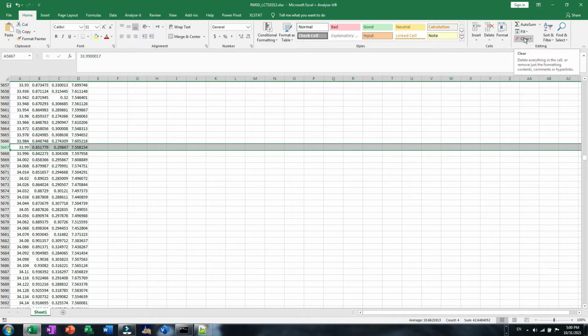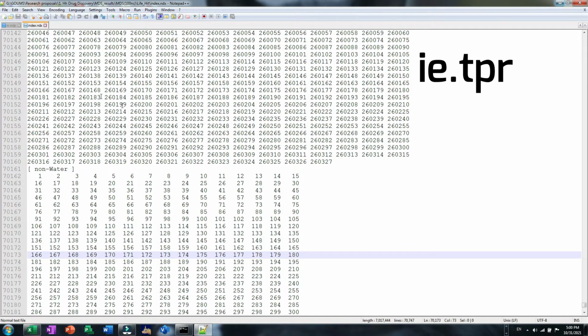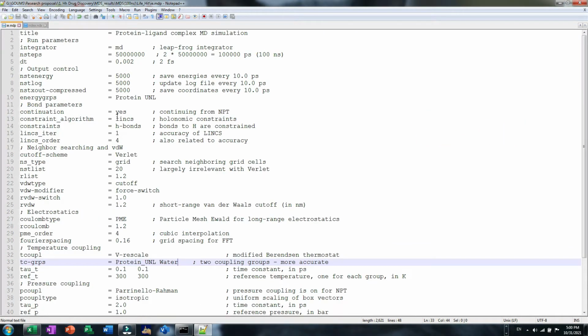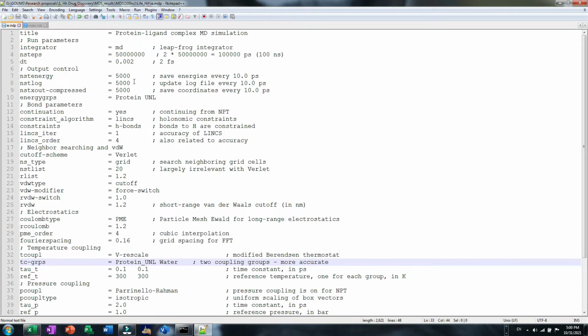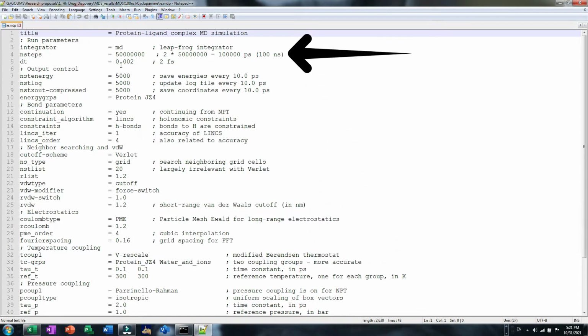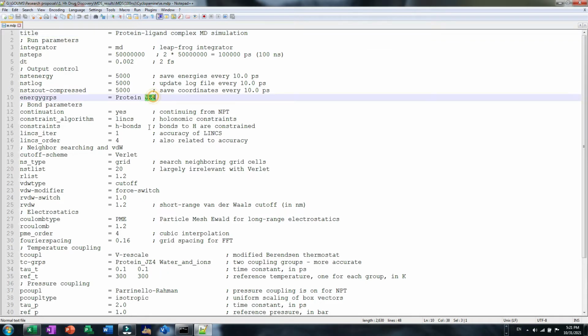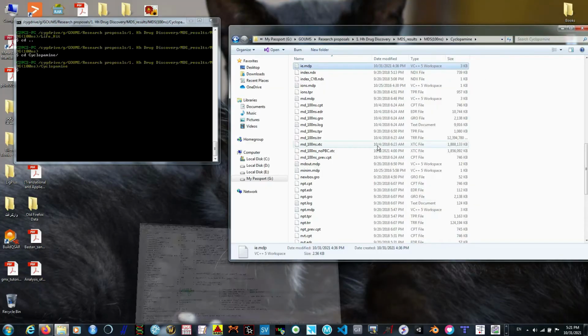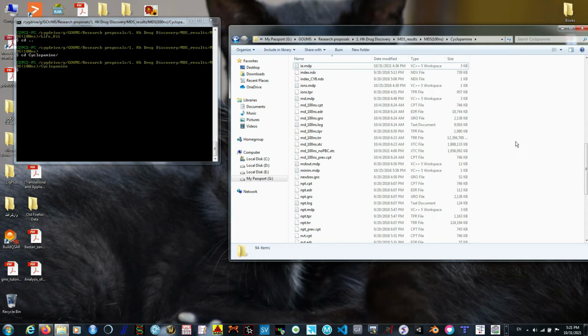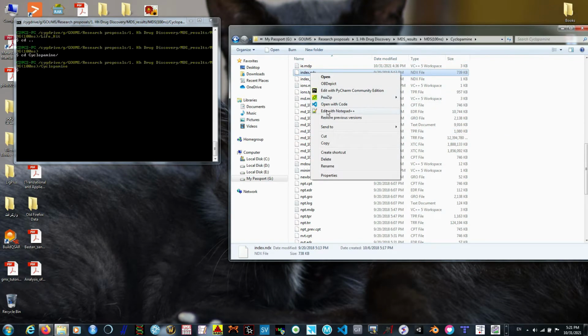But before we can calculate the interaction energy, we need some files, one is ie.tpr. For producing the tpr file, we need ie.mdp, which is provided in the link here. Some changes I have made in this file to be compatible with my index, like the nsteps and the ligand string, water ion, and also protein underline ligand name. I need to find them from my index.ndx file.